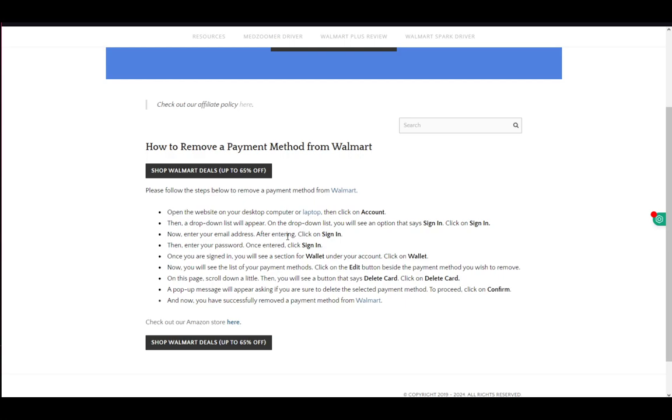A pop-up message will appear asking you to confirm if you want to delete the selected payment method, and you just have to click confirm. And once you're done, your card will be removed, and that's pretty much all you have to do.